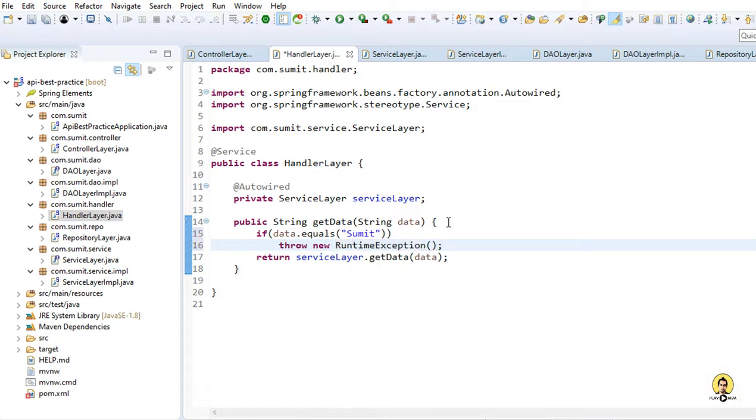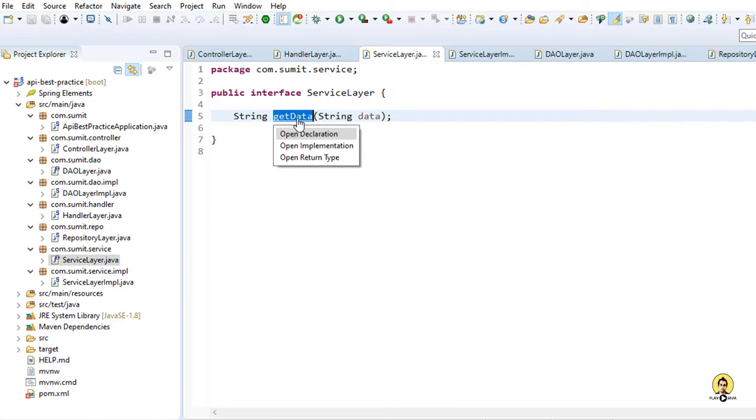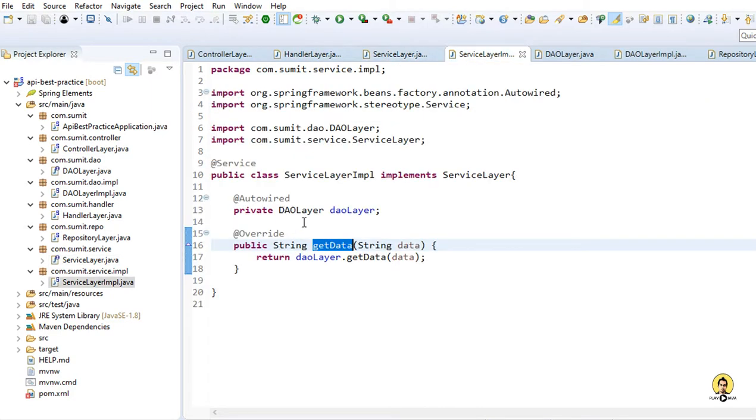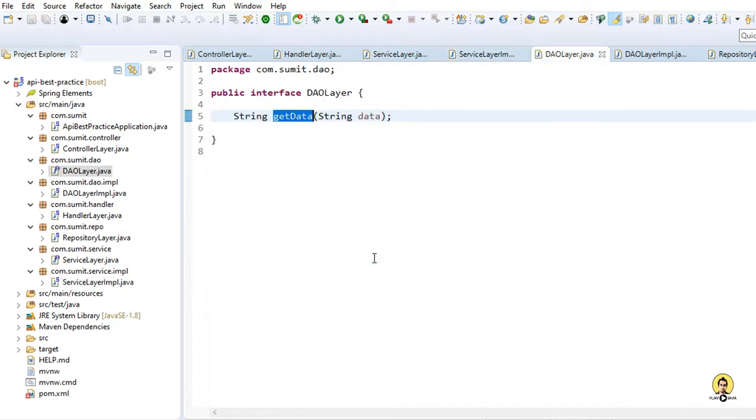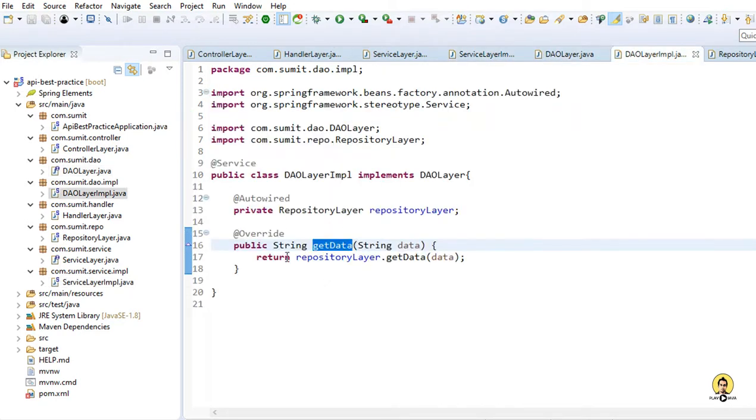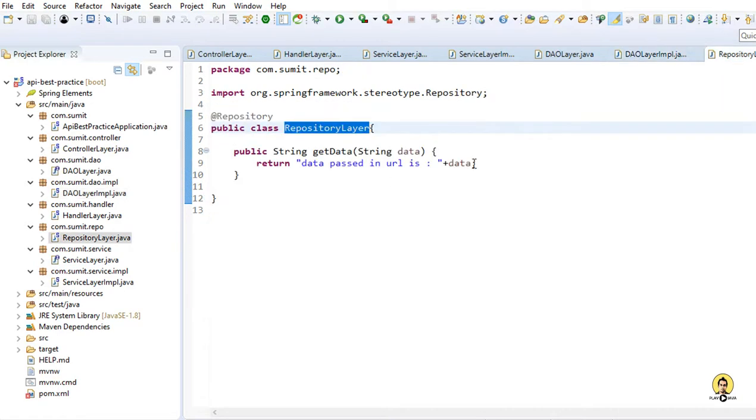This is the validation layer or handler layer. So we have created the handler layer here. Inside this, it will go to the service layer, then its implementation, and then to the DAO layer. As you can see, this is the DAO layer. It will go to the implementation of this, and finally go to the repository layer and do the DAO operations, and then send the data to the service, then to the handler, then to the controller, and directly to the user. So it will directly go inside this and call the data passed in the URL is data.